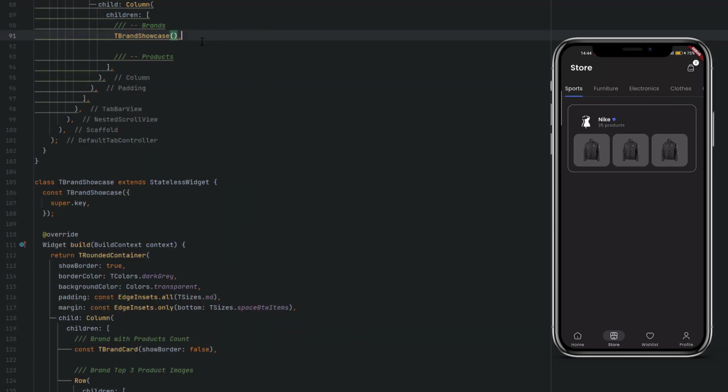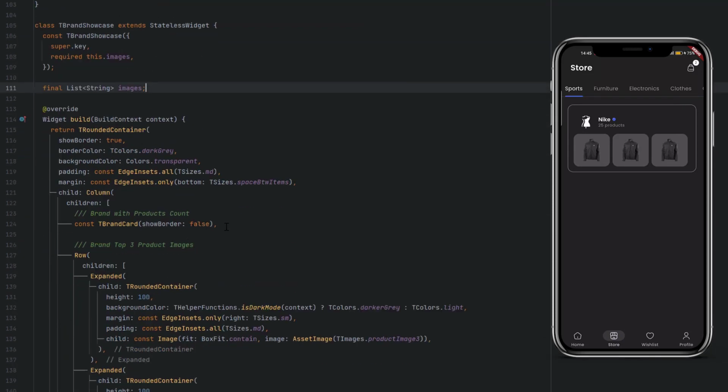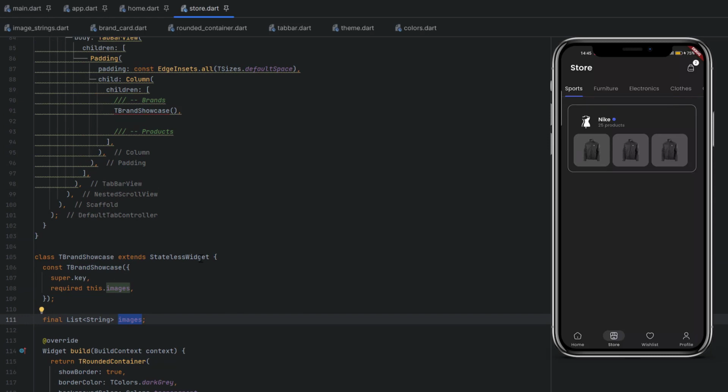It's extracted. Now inside, because we are going to use this single brand showcase for different categories, and each category will have two to three brands, that's why we are not going to keep the image static. We will also replace the text of each brand and pass the brand model, but we will do that in the backend tutorial. But for now, let's add these images and get the images from where this brand showcase is being called. It is a list of strings passed in the constructor.